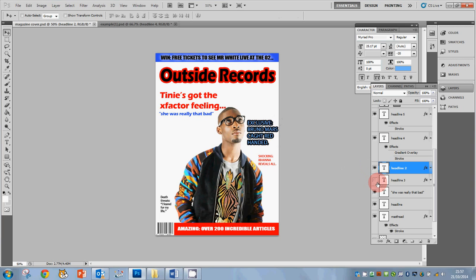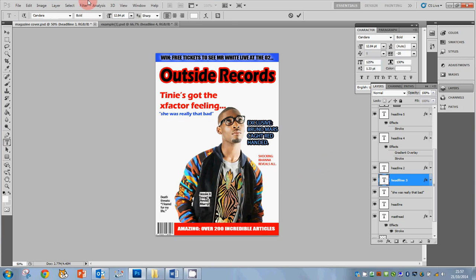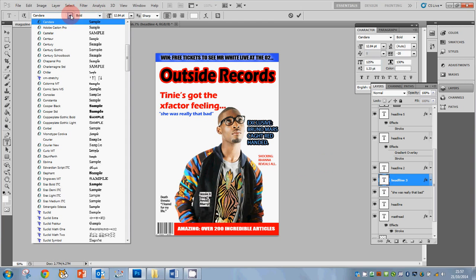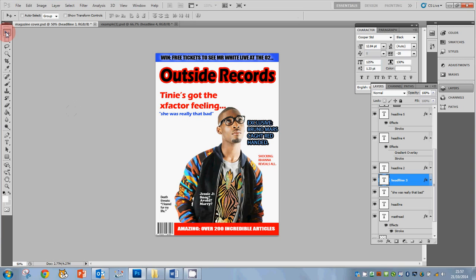So let's have a look then at headline 3. I think it stands out, but it probably could do with standing out a little bit more. So I'm just going to double click on the text to highlight that first, and we might actually try and put it into a different font, like that one there. That might stand out a little bit better. Again, you guys can have a play around with it, see what you like.